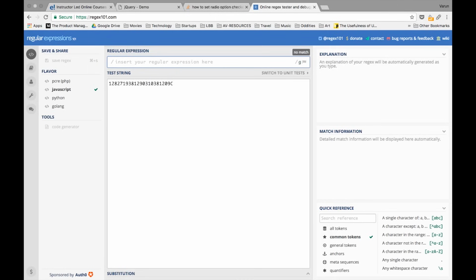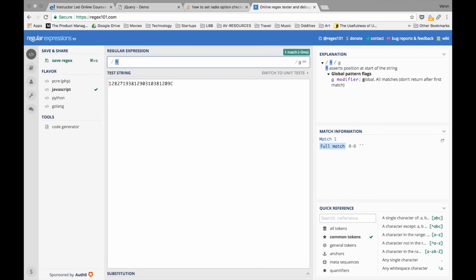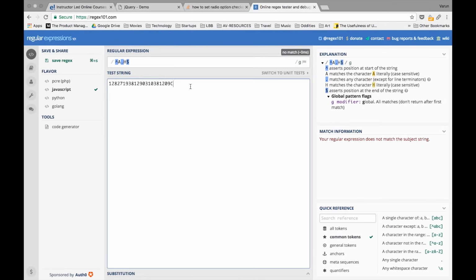Now let's suppose I wanted a 3-letter word which starts with an A, has any character in the middle, and then ends with an H. So ABH will work, ABB won't work. The dot signifies any character. A4H will work, AHH will work, A followed by a small h won't.